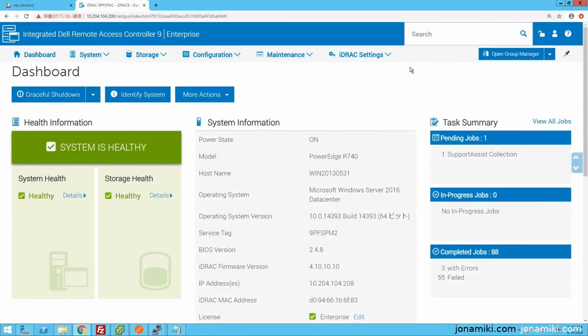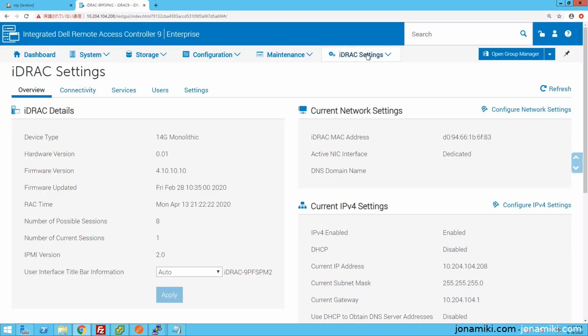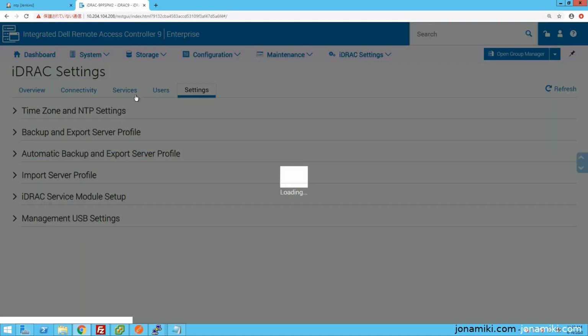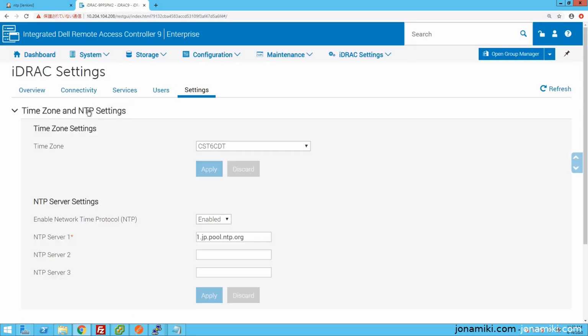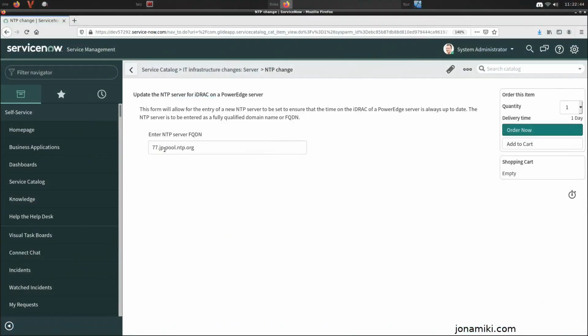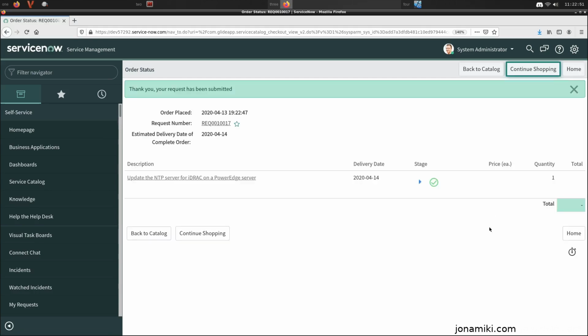If you look at the iDRAC in the settings folder, the settings page, we can see that the current setting in here is 1.jp.pool.ntp.org, right? So if you go through the ServiceNow self-service portal, we should easily be able to change that. So that is now set to 77, and if we issue the order, that will go through immediately. We haven't set up any costs or any approval flow for this, but it's easy to do that if you would like to as well.